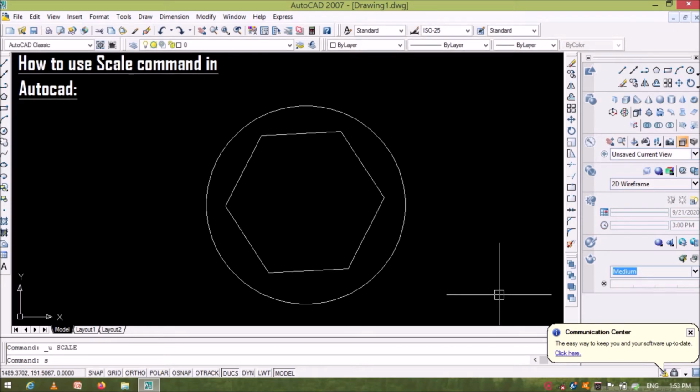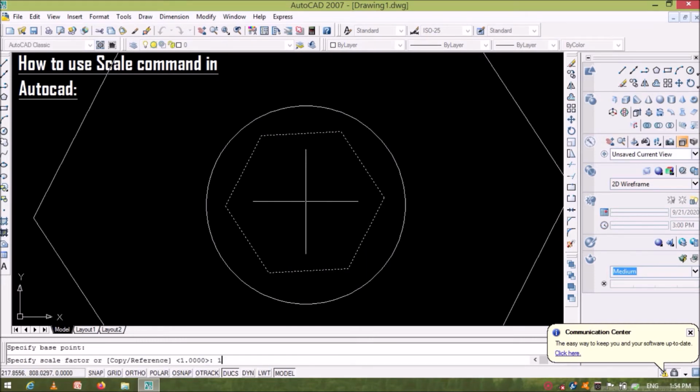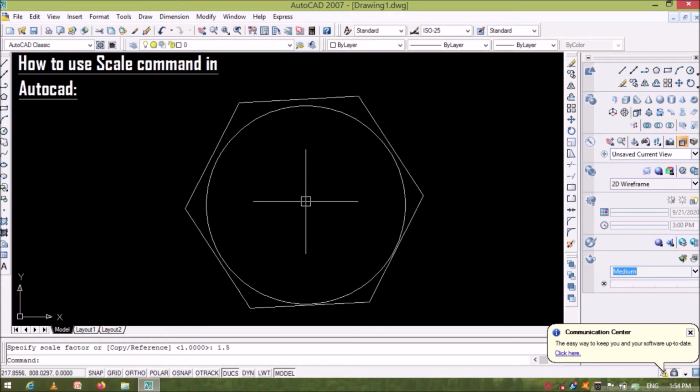Afterwards, use the scale command and then select the base point of your polygon. Here, type a numerical value, but remember the value should be a multiple of 1. If you type 2, then the polygon will become twice its size.